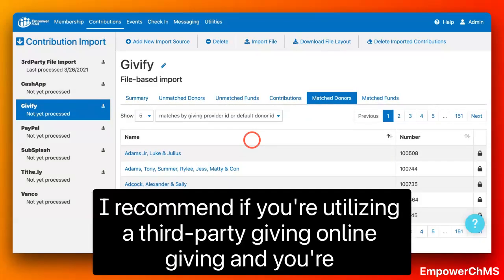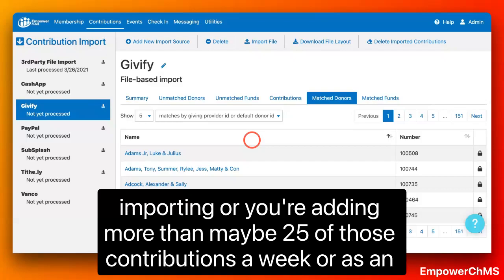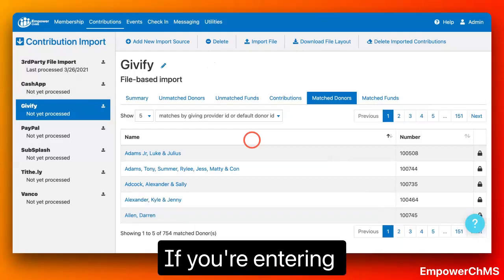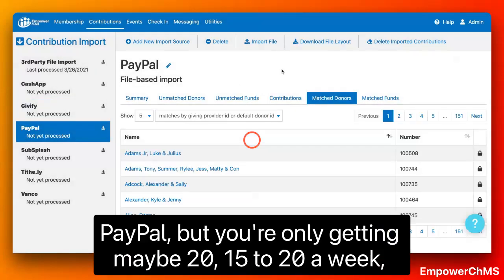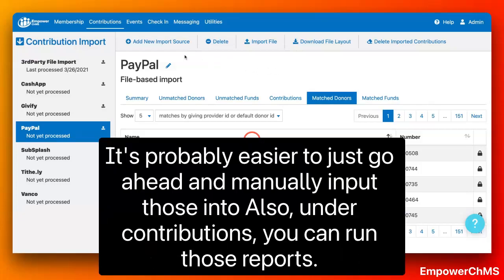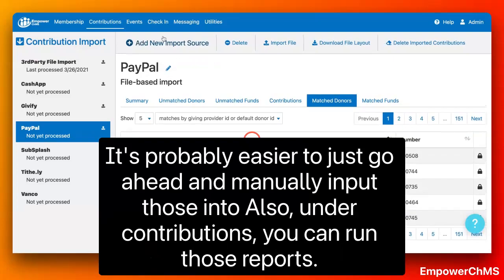I recommend that if you're utilizing third-party online giving and you're adding more than maybe 25 of those contributions a week or in a sitting, you set up this import and it will save you some time. If you're entering PayPal but you're only getting maybe 15 to 20 a week, it's probably easier to just manually input those into Empower, just like you would cash or check giving.